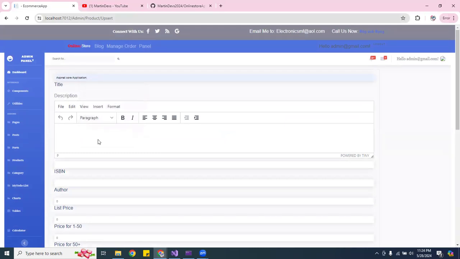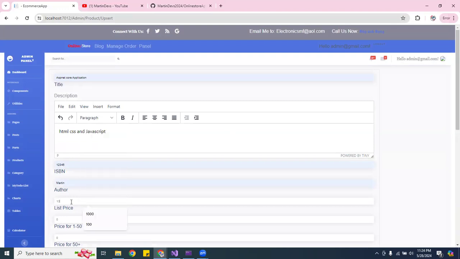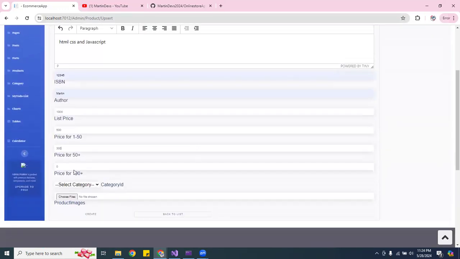So ASP.NET Core. Let's put down HTML, CSS, and JavaScript. Let's put down the ASP.NET. Let's put down my name. Let's put down list price is going to be 1,000. This is going to be 500. Let's make it 500. This one is going to be 300. And over here, let's make it 200.